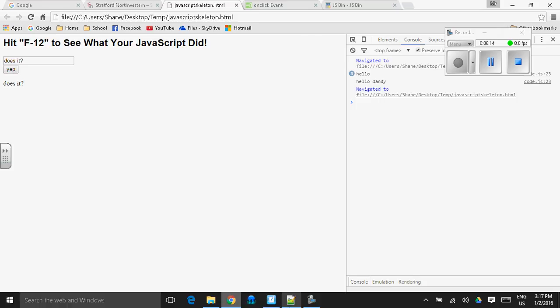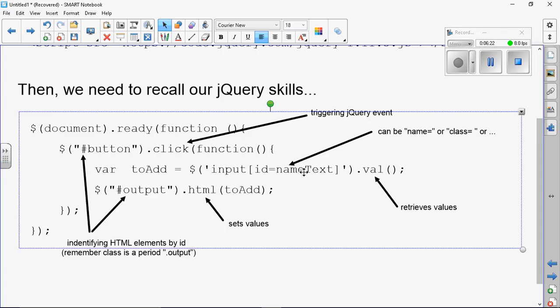So this stuff is jQuery, and we did some practice, and hopefully that rings a faint bell in your head about when we used Code Academy to do some form processing. And this could be name, or it could be class, or we could grab any sort of HTML tag. This would happen to be the input tag. What else do we want to say? The HTML sets values, .val retrieves values. And remember, identifying HTML elements by ID is with a hashtag.